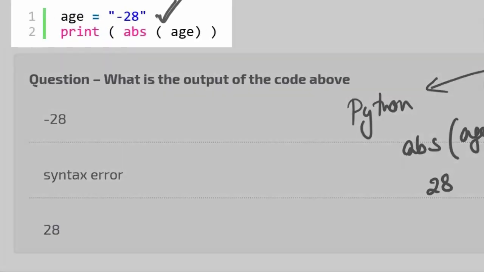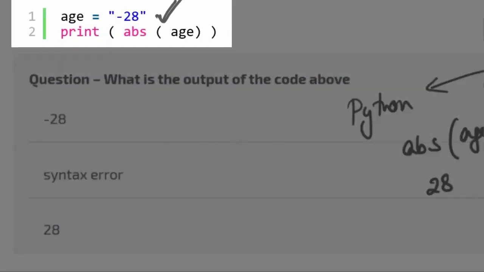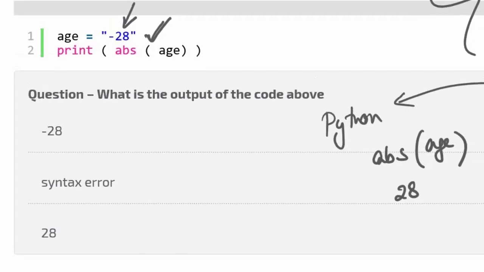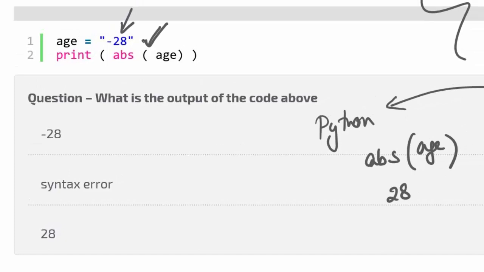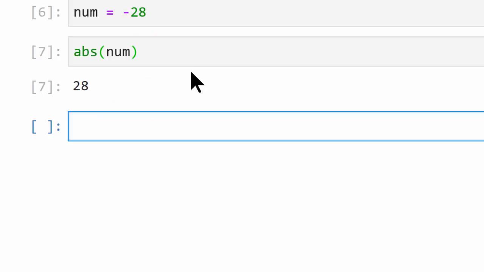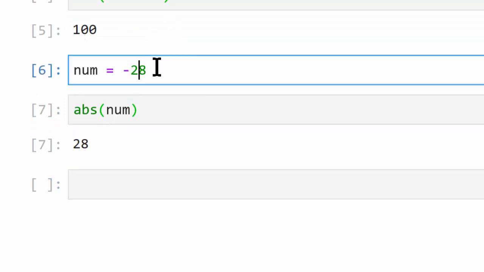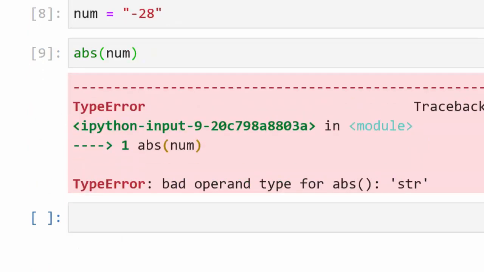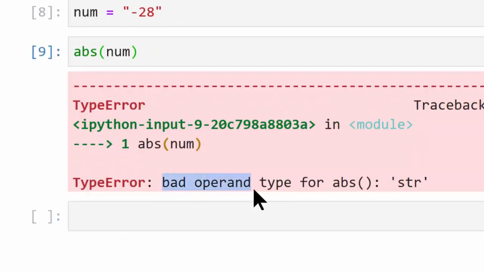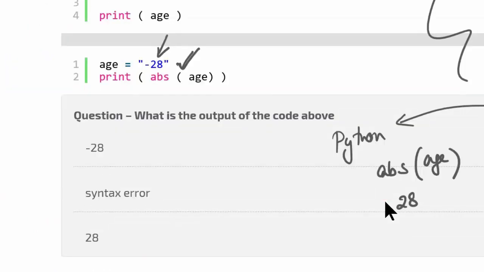Alright, so let's take a quick quiz. Age equal to minus 28, print ABS of age. You see, this is a string, not a number. What happens? Will ABS work with non-integers? Well, we don't know. Let's try. If age is a string, what is absolute of age? Let's say age is minus 28 as a string, not a number. Oops, it doesn't work. Bad operand type for ABS. So ABS doesn't take strings. It only takes numbers. So this code will result in an error.